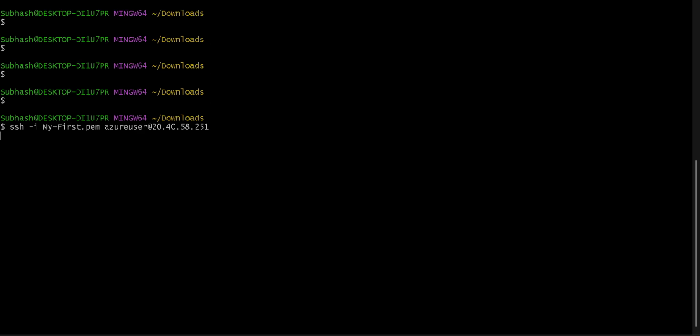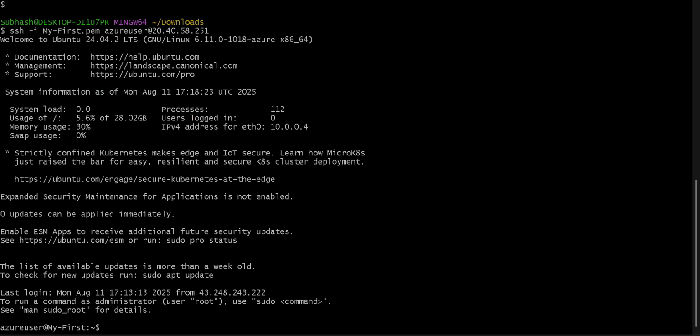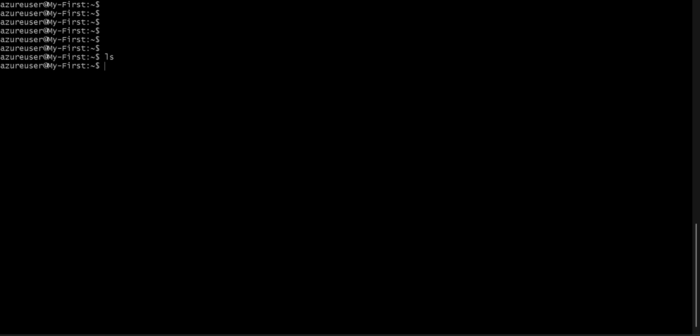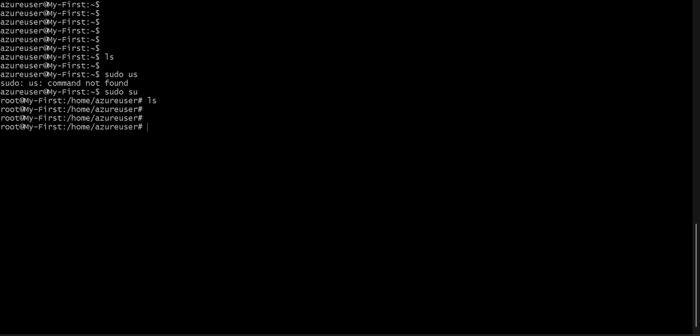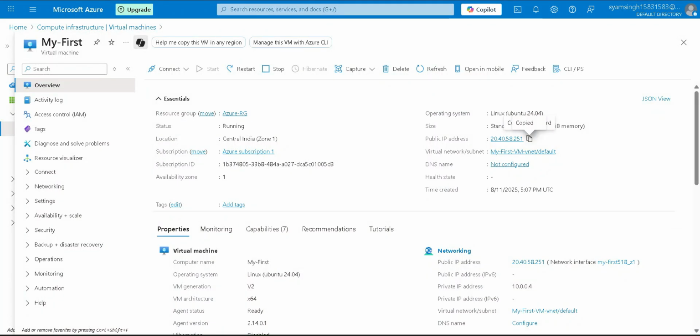Okay, enter. Okay, so the machine has been connected. So I am inside the Azure machine. So we have successfully connected. I'm using the Windows operating system, so that is why I am using Git Bash. If you are using a Linux environment, then you can easily do the SSH command in the Linux terminal.